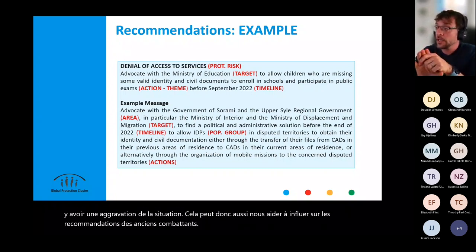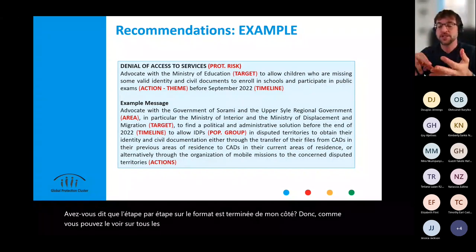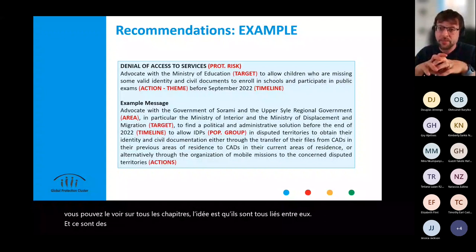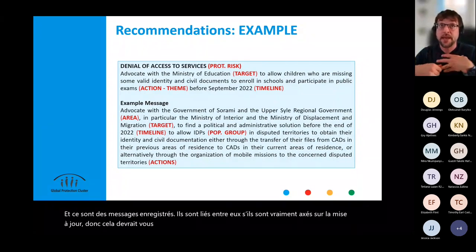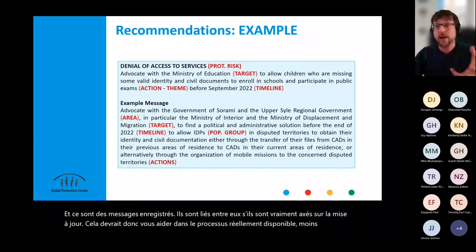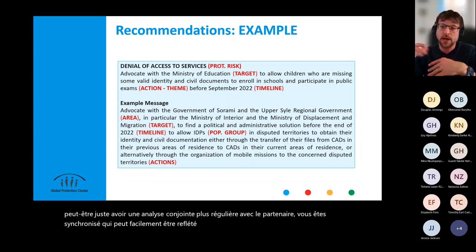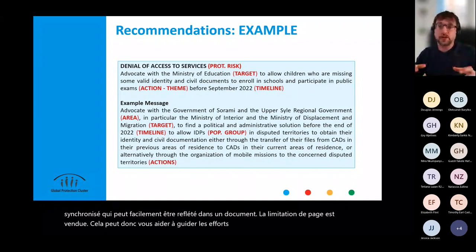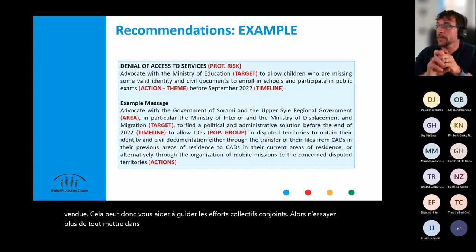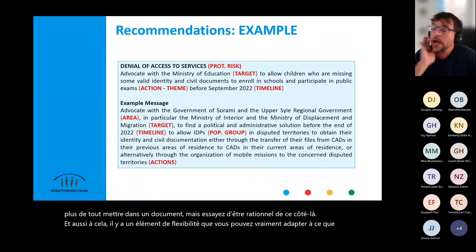Having said that, the step-by-step on the format is finished on my end. So as you can see, on all chapters the idea is they all link together. These are the core messages. If they're really focused on the update, this should help you have a less cumbersome process, and maybe just more regular joint analysis with partner AORs and SAG, that can be easily reflected in a document. The limitation on pages can also help guide the joint collective efforts. So not anymore trying to put everything in a document, but trying to be rational on that side. And there is also an element of flexibility, so you can really adapt it to what you see is best. I can pause here.